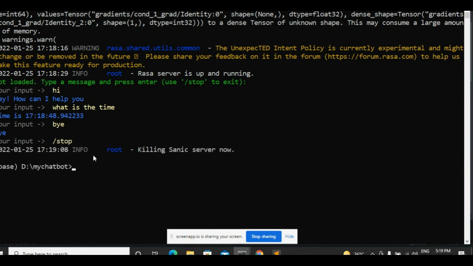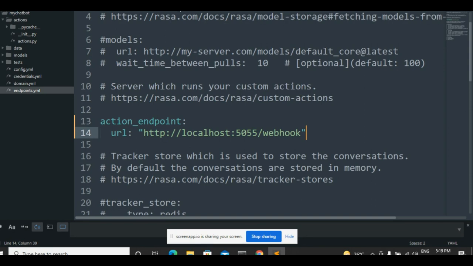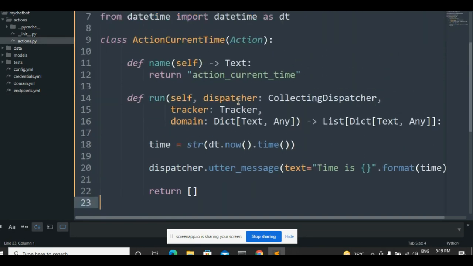So our action server is up and running, and the logic is also working fine, and we are getting a dynamic output. So once you are in this actions.py file, you can write any kind of Python code to get any kind of dynamic output. You can fetch some data from the cloud, you can fetch data from a file, and you can return that as a response. And many things can be done.